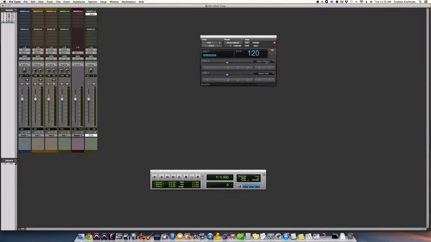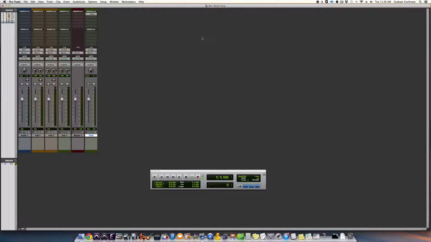Let's say I don't like that sound. I can choose block. And if I like that, I can choose the same block sound or a different block sound for the second click. There we go. This is probably not going to be the tempo you need to work at. You might already have a different feel for the tempo of the song.